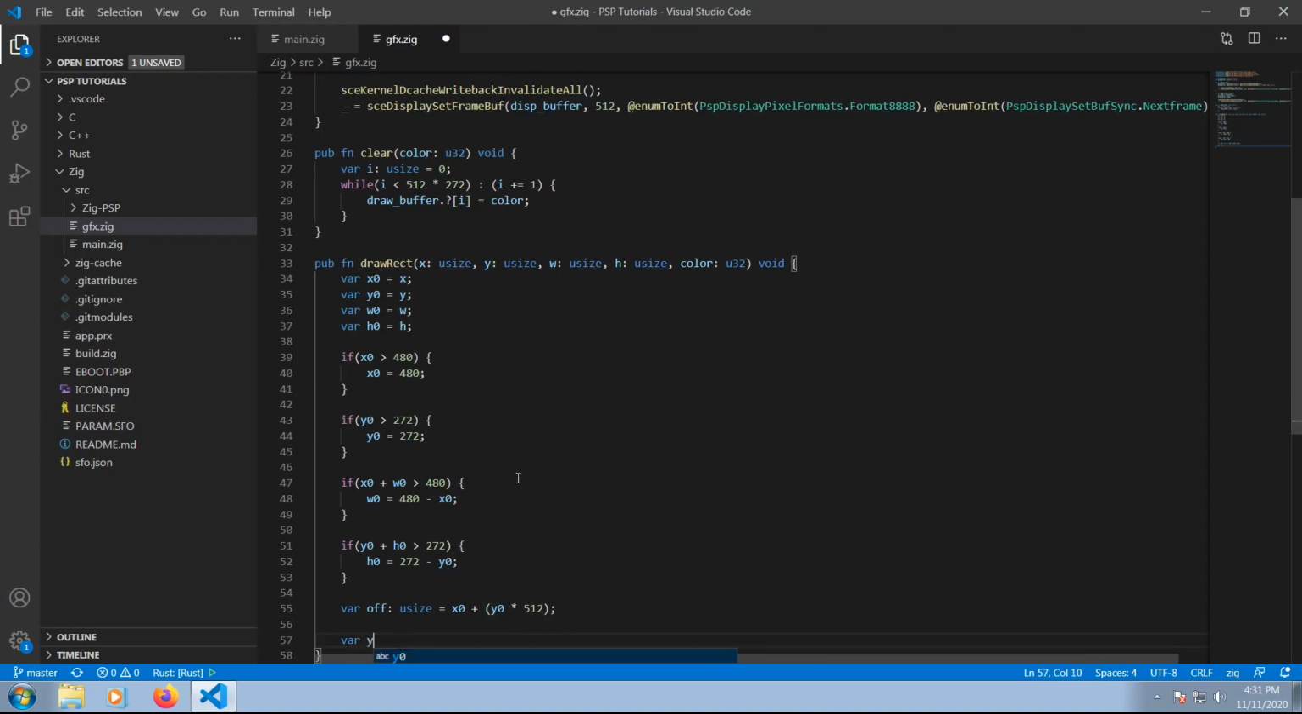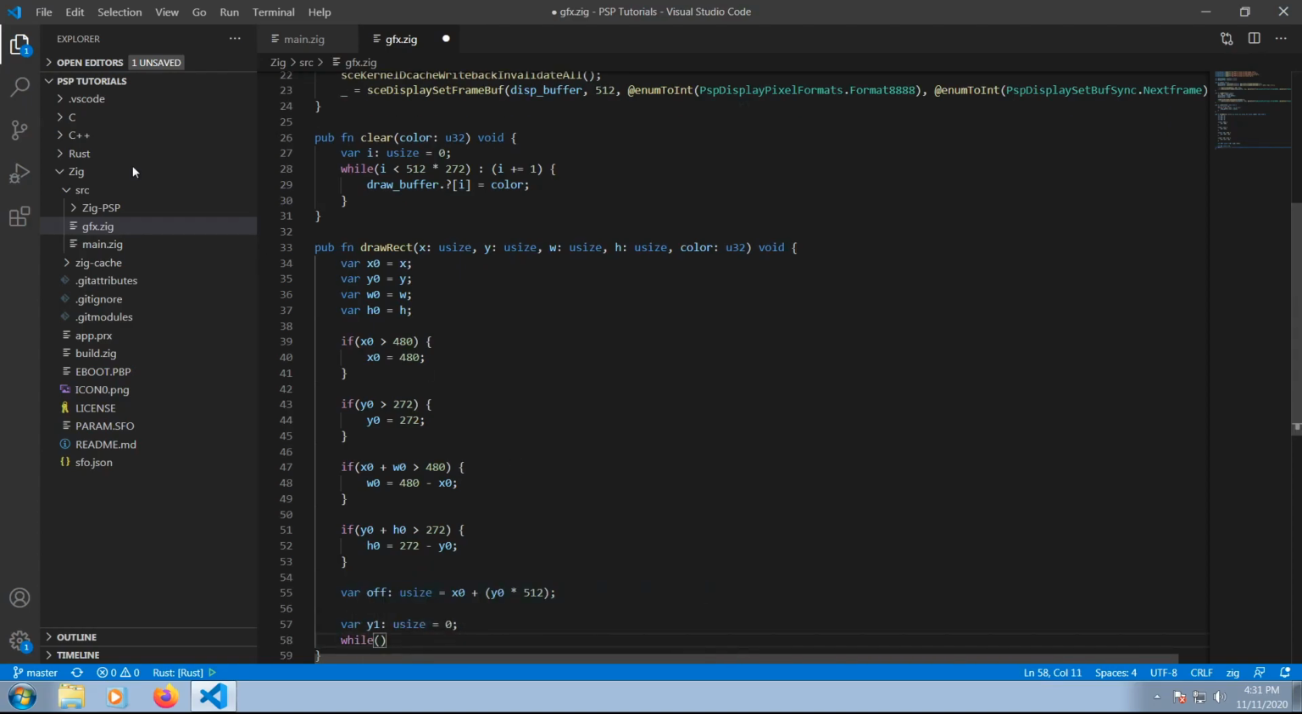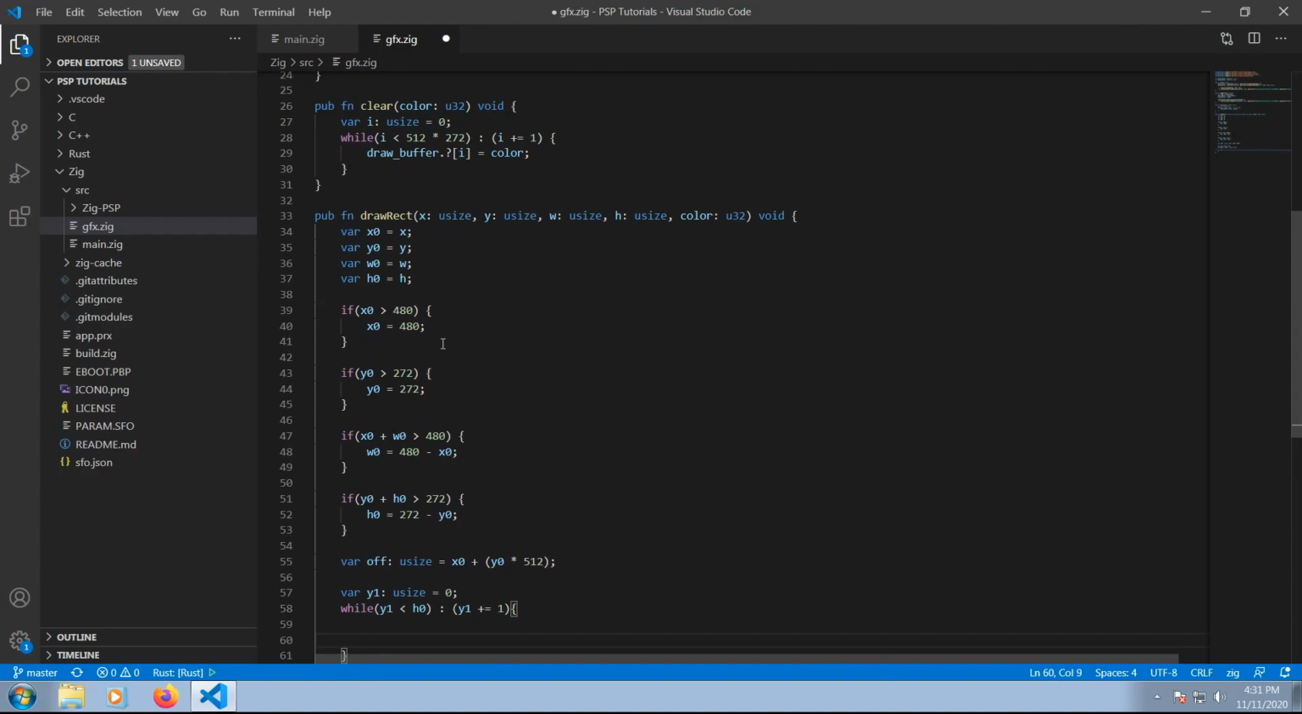Finally, we'll create var y1, which is a usize, 0, and then say while y1 is less than h0, then y1 plus equals 1. Then inside here, we'll create var x1 of type usize is 0, while x1 is less than w0, x1 plus equals 1.